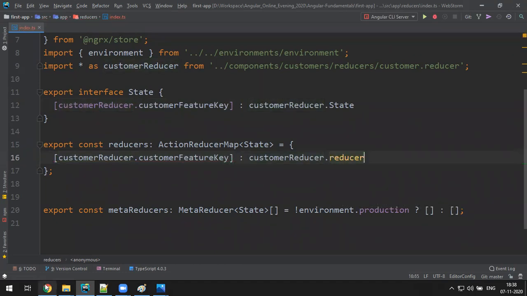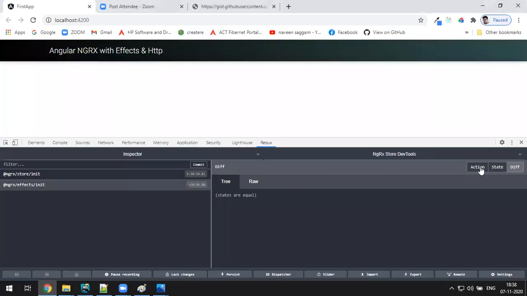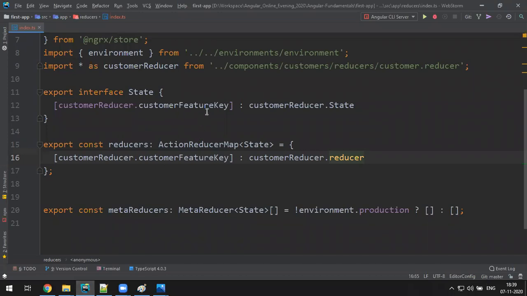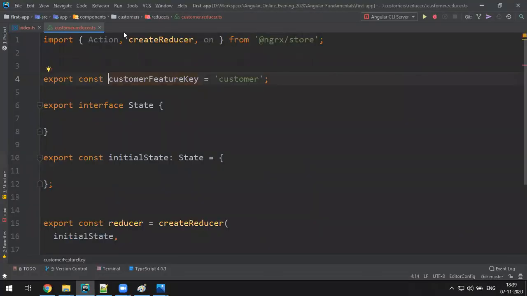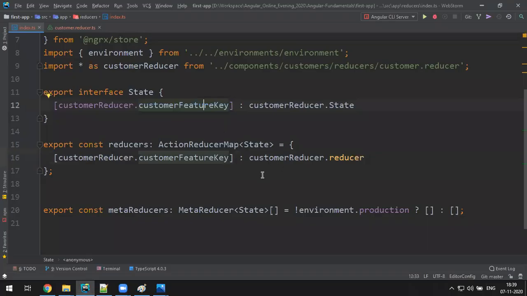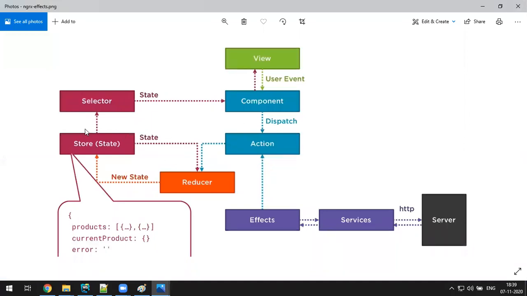So if you have done the configuration, let's check the feature key now. If you go to Redux, initial data is empty. Yeah, this is empty. Why empty? The feature key customer is there, so customer has to come, no? Refresh. Yeah, customer has come, correct. See, now customer has come because I have done the configuration at the root level. So the customer component data, that's fine. So it means we have connected our customer reducer to the store.